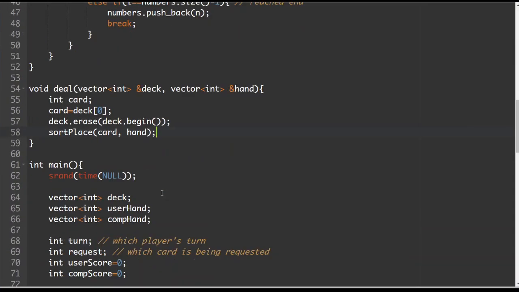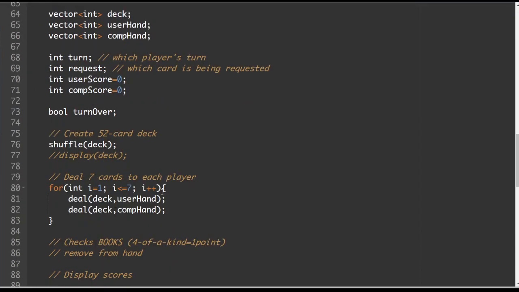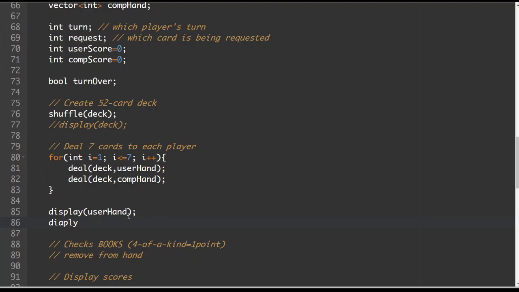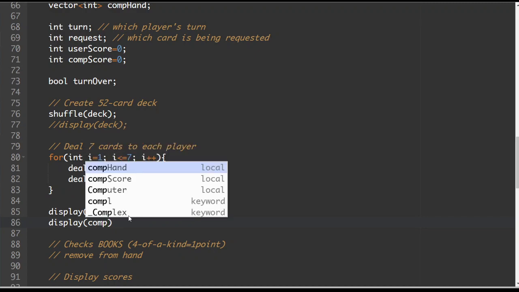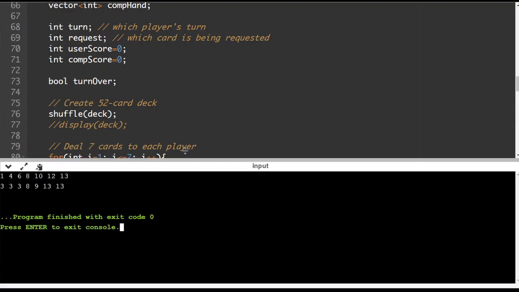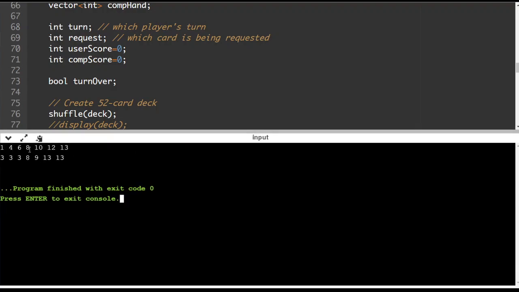Okay. So what we'll do is we'll take a look. We'll display, just to test it out, what the user hand looks like, and then the computer hand. Display comp hand. Okay, so let's see what we get. So here we've got 1, 2, 3, 4, 5, 6, 7, and 1, 2, 3, 4, 5, 6, 7, and you can see that they're both in sorted order.